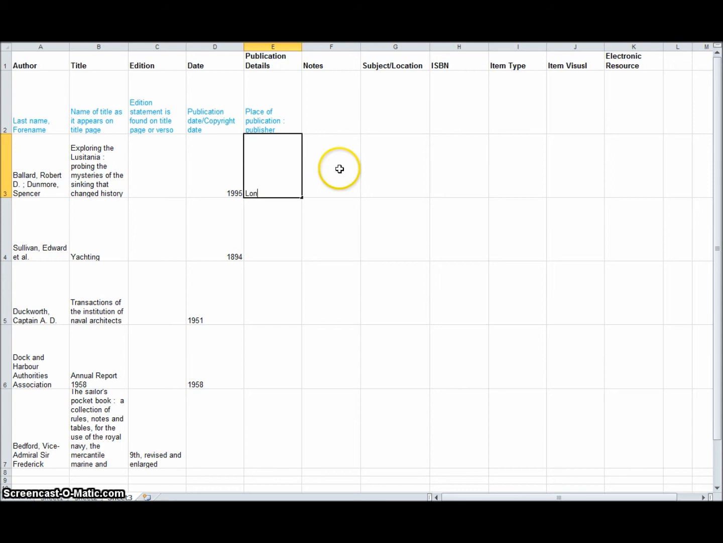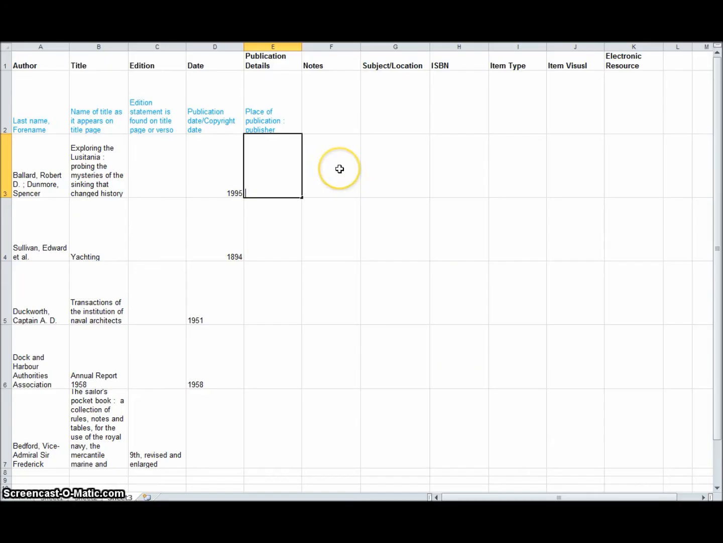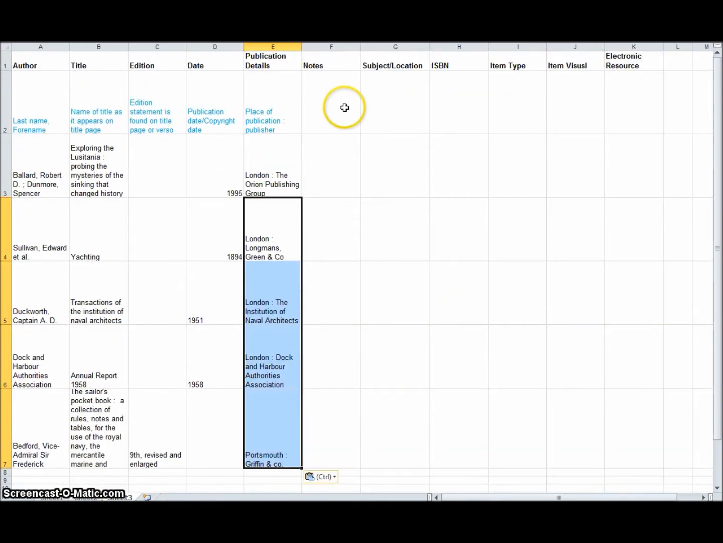The publication details field records the publisher and the place of publication. Begin by entering the place of publication, followed by a space, a colon, and a space. The name of the publisher can be added next. If the publisher cannot be found on the title page or title page verso, check the cover page or spine of the book. Certain publications, especially older ones, may not have a clear publisher or publication date. In this case, it is acceptable to leave the field blank.